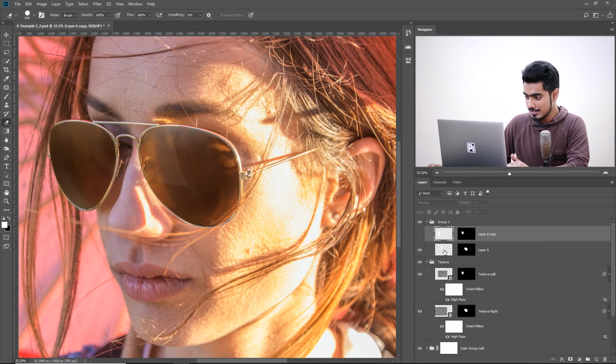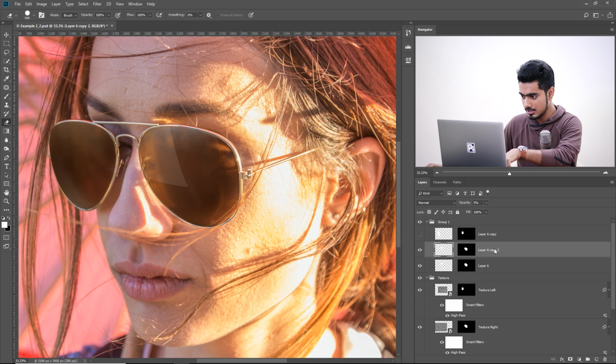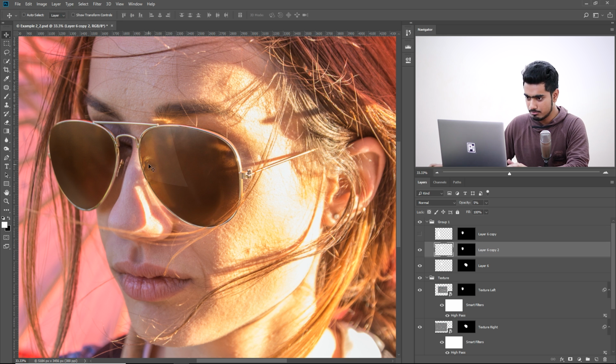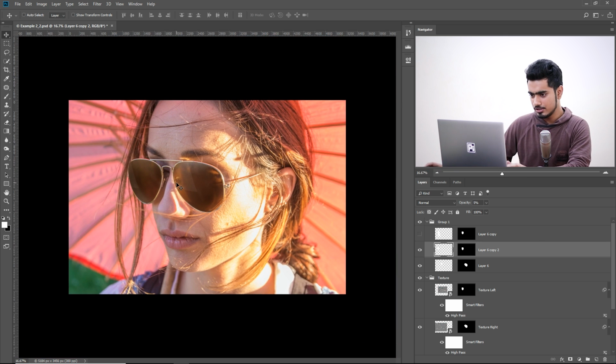We need the mask. Make a copy of this one, Ctrl or Command J, and then just replace this mask with this one. Replace layer mask, yes, and move it. Break the link. Link is already broken, and move it to this one. Maybe you need a little more or a little less, depending upon what you're looking for, and you're done.